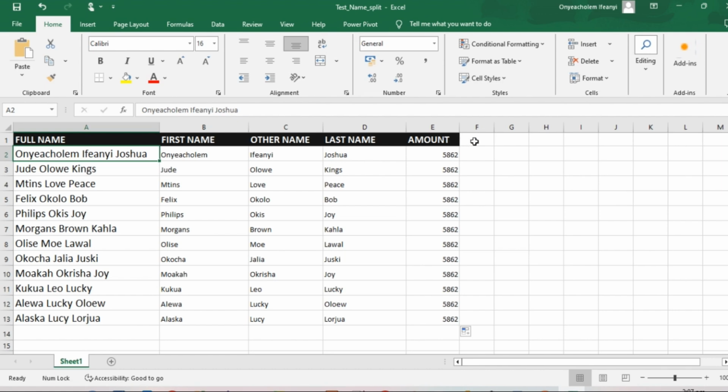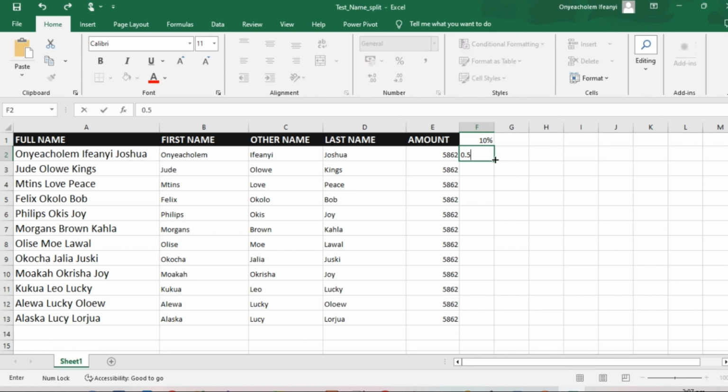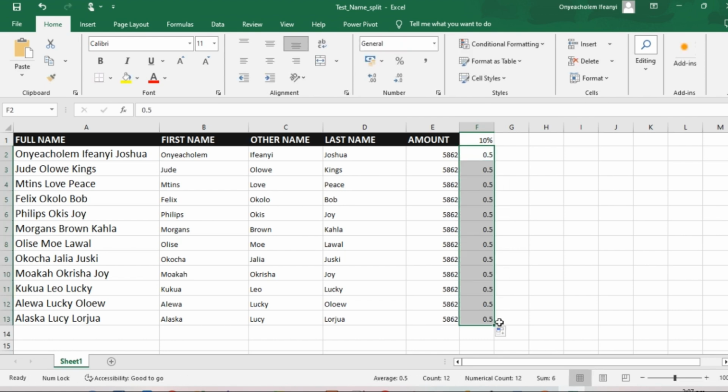You can have a percentage here as the case may be. Say this is, let's say, 10%. Then we can just come here, let's say 10% here. Now this 10%, if I drag down here, it will assign 10% to each and every one of these people. Sorry, this is supposed to be here, I'll put 0.5, then this is the percentage for all these users.